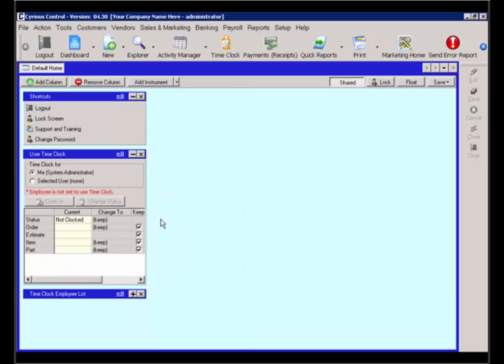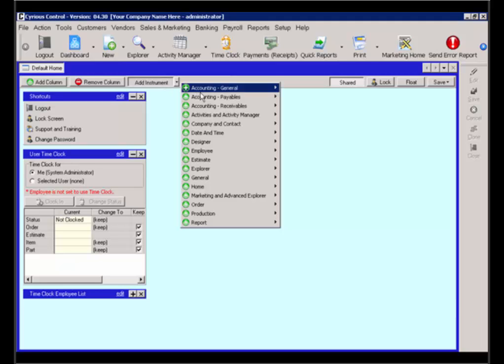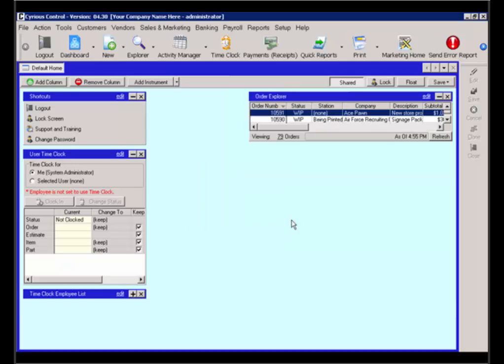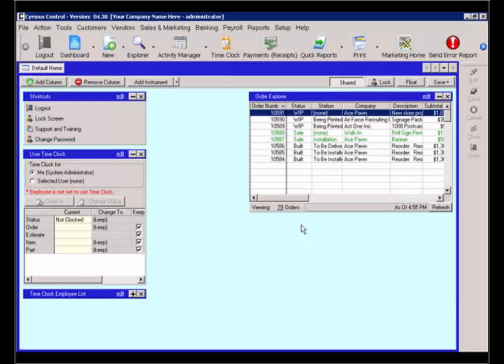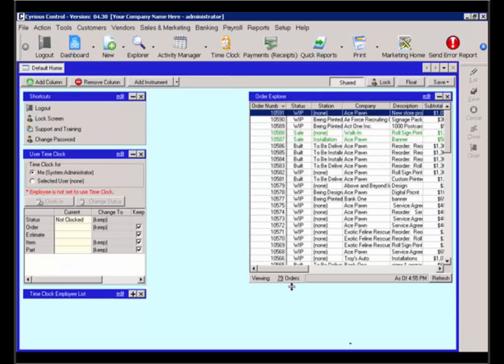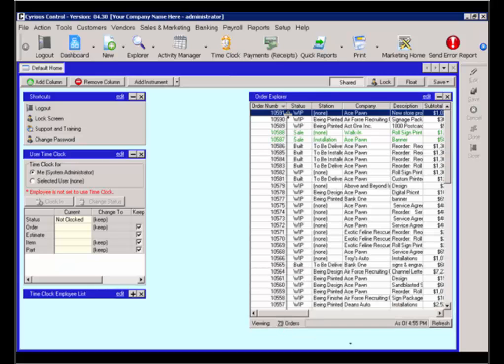And let's say that I want to add in my own personal WIP list on my dashboard. To do so, I want to click on Add Instrument. I want to select the Explorer, and I want to explore by orders. So I'm going to choose my Order Explorer. That is actually going to open up a list of all orders in the system, and I can actually drag this screen down, as well as I can move it over.